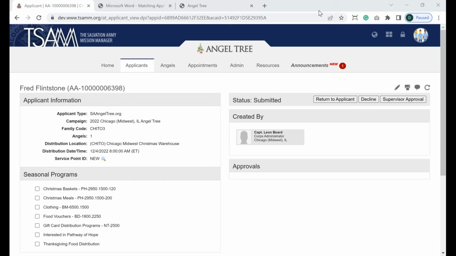Then it goes through an approval process. The approval process is typically done by what we call the intake supervisor. So someone who is maybe over several people who are doing your intake and has the final say-so on whether this applicant is going to be approved in the program or not. So to do that, I can stay here where I am on this application, and I can click supervisor approval. I can click that here.